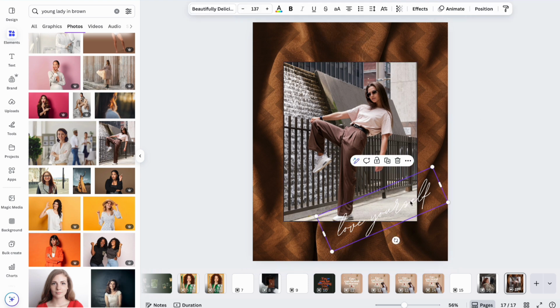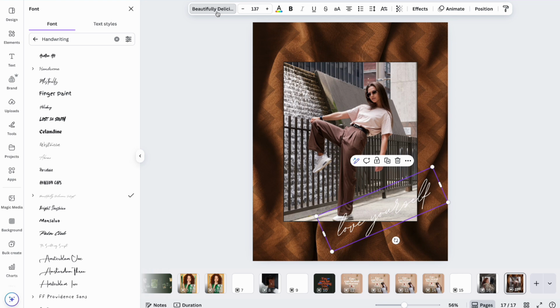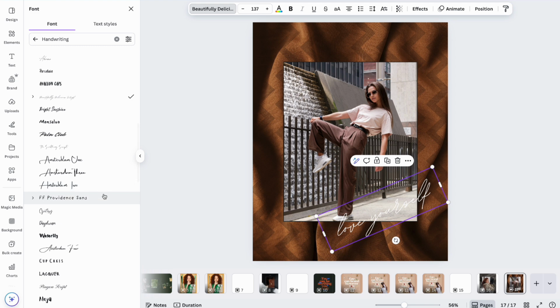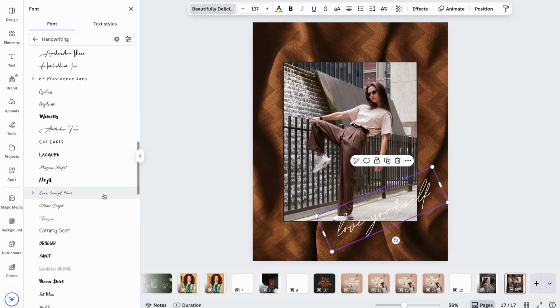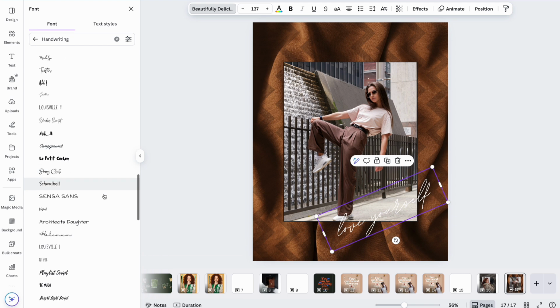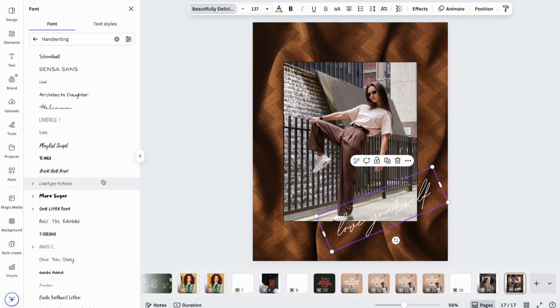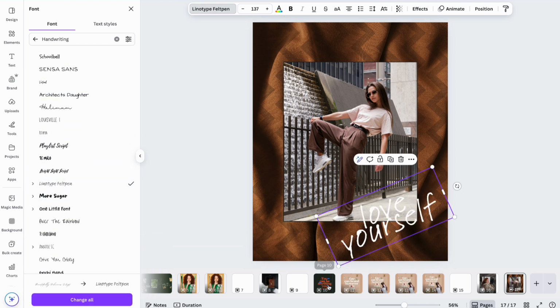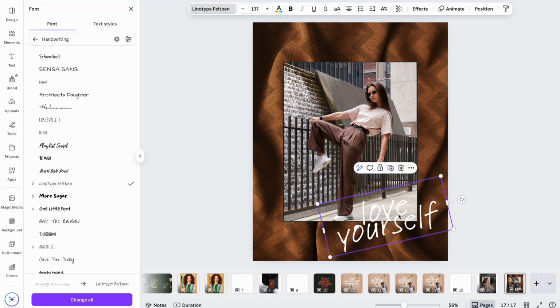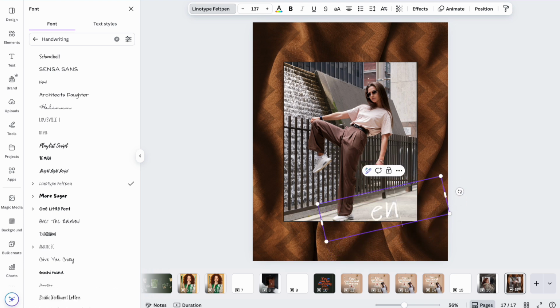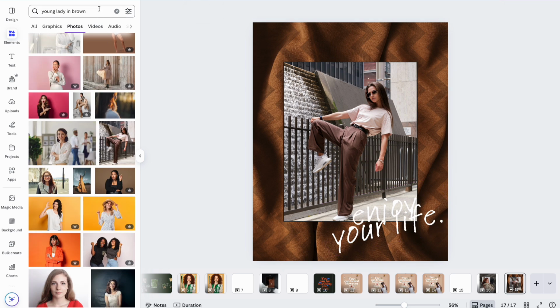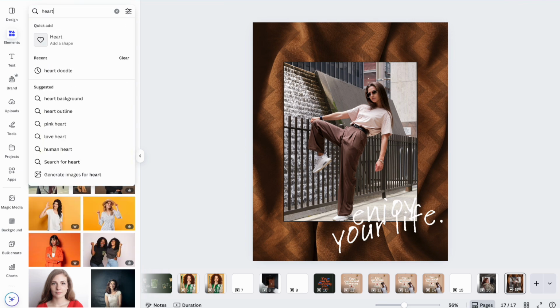All right, so one, we could change up the font, but I actually like this font just for the sake of us doing something different. I'm going to, all right, love yourself. I'm gonna change it to enjoy your life. Let's see if I could get a heart stamp.